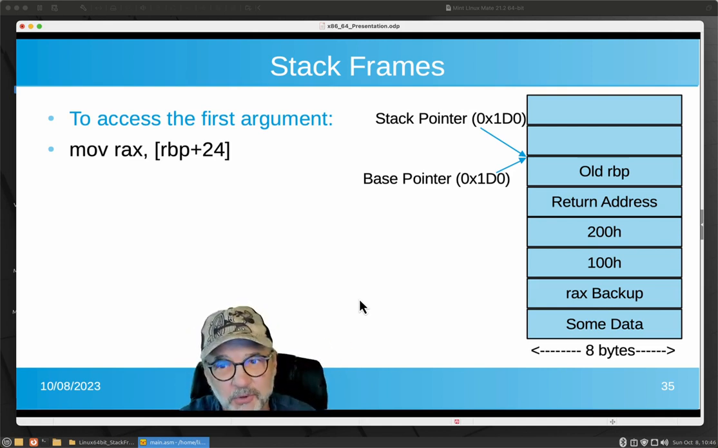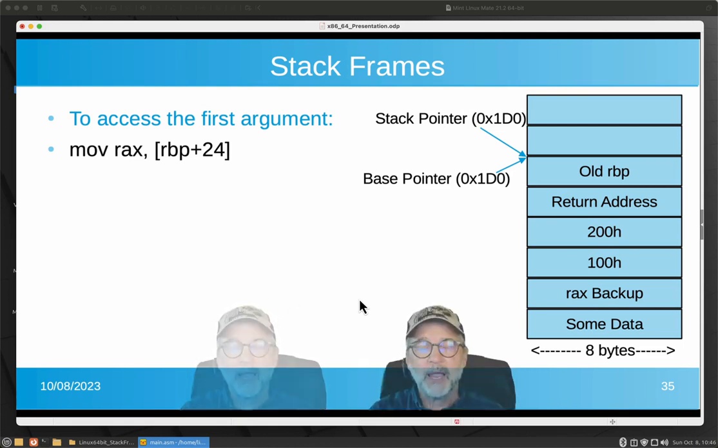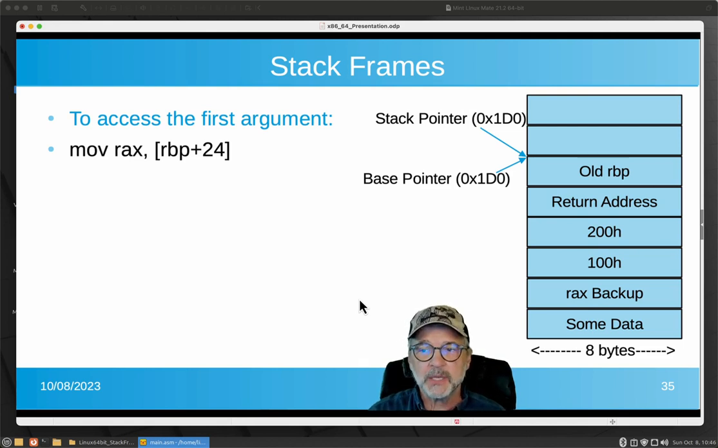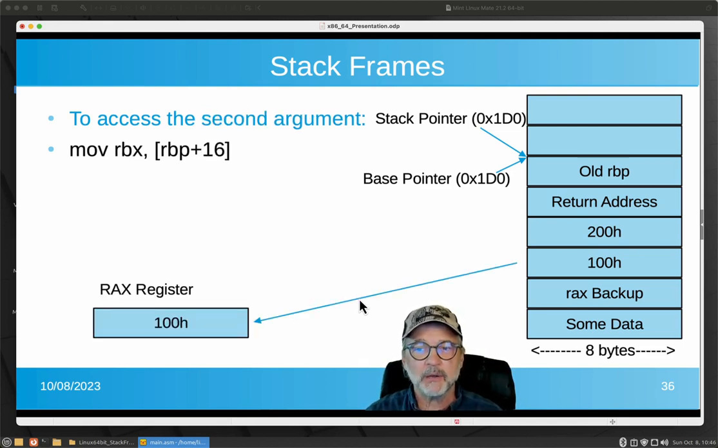This isn't math, this is arithmetic. And the way that I learned this is I would actually draw a stack on a piece of paper. I would put each plus or minus RBP on that piece of paper, and that's how I kept track. So within RAX will contain the value 100. To access the second argument, it's kind of weird. You'd think the second argument would be a higher plus than the plus 24, but it's actually 8 bytes less because the address of the stack pointer goes down as you move things onto the stack. So now I'm going to put into RBX the RBP plus 16.